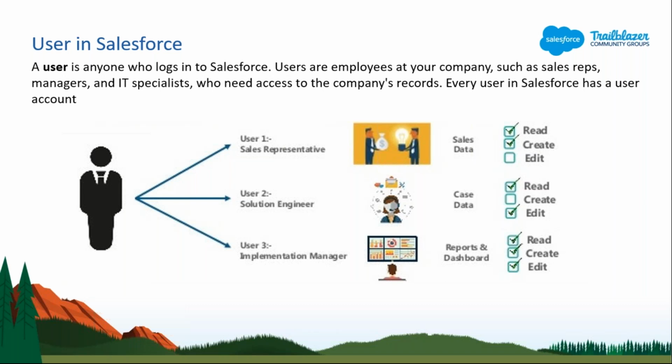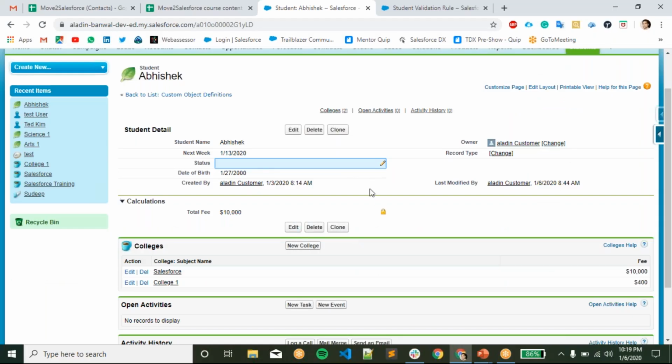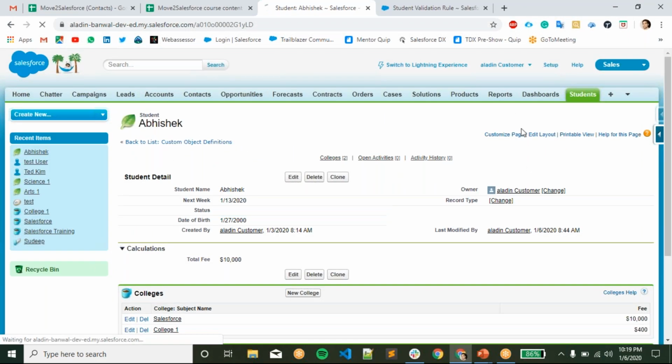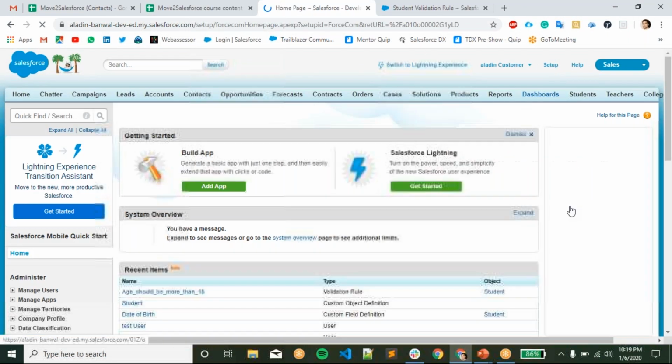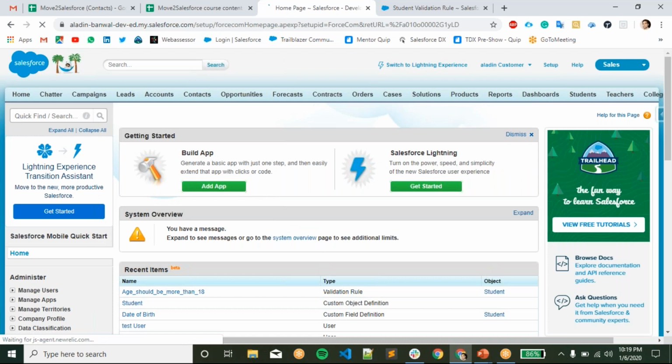So clear on that? So we'll be creating a user. Let's go and create a user so that you will get more of an idea about it. I'm going to set up. So how will we create a user? Now we have this developer org.